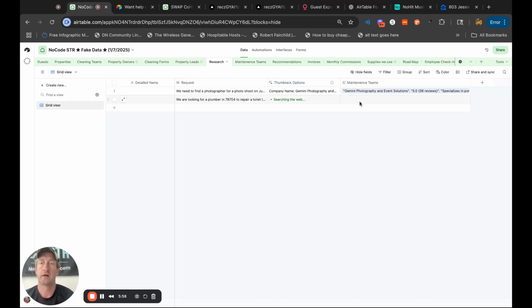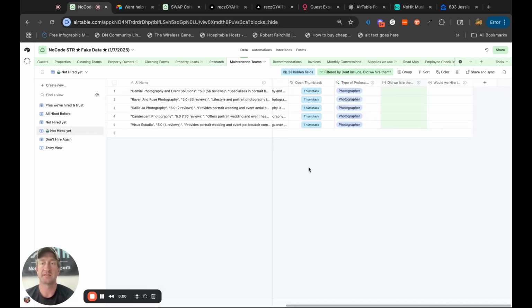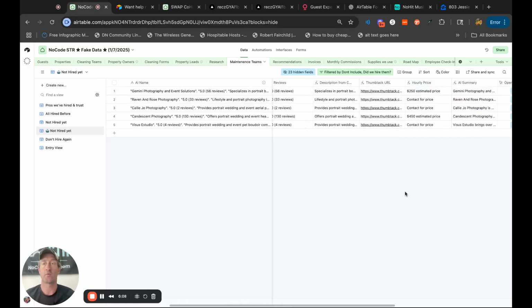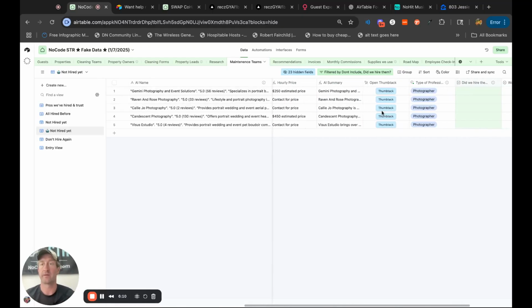And what's going to happen in this case is it's actually going to bring it all in here. And then over here in maintenance teams, we're going to get all the information. We're going to get a record created for each person. And then we're going to have their information here, be able to click Thumbtack and go to actually view their profile. And then their information's in here forever. So next time we need a plumber, we have those 5 options saved. Next time we need a photographer, those 5 options are saved.